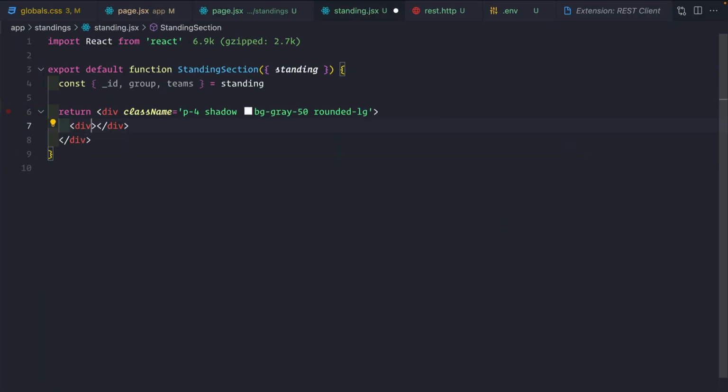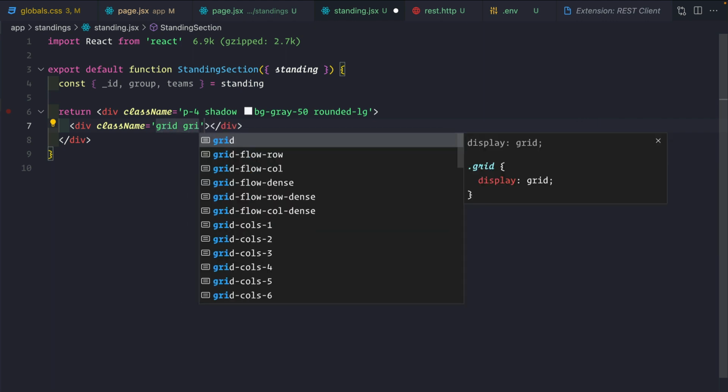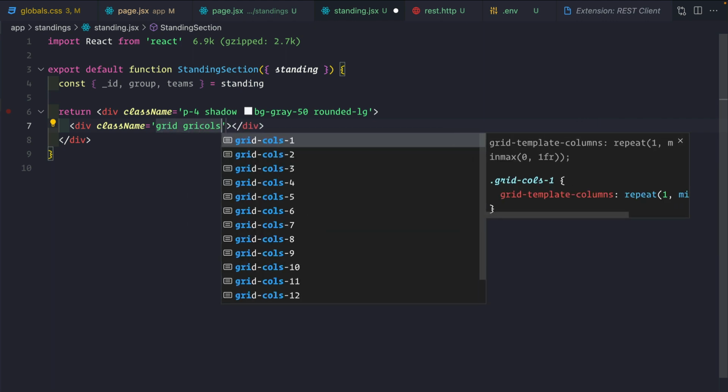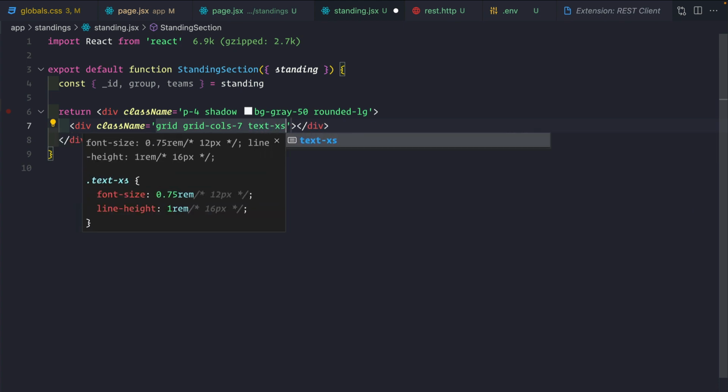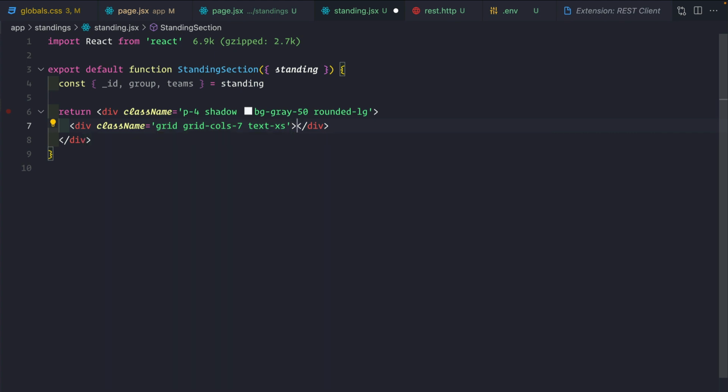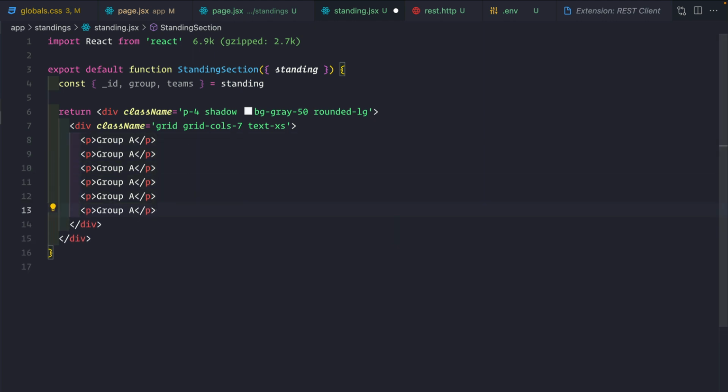So then I would be creating a div here. So class name grid cols 7. And then the text size would be small, text XS for all the items inside this div. And then let me create a couple of paragraphs here. So first would be group, that is the name of the group. And for now, let's simply call it A. And then we would be creating a couple more P paragraphs here.